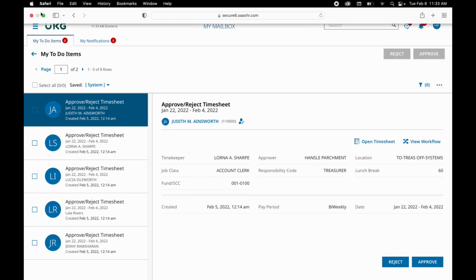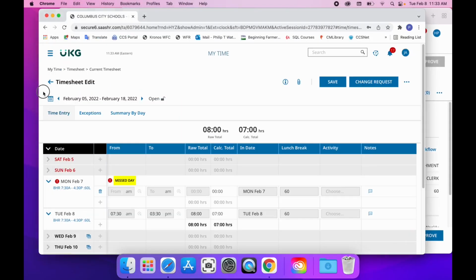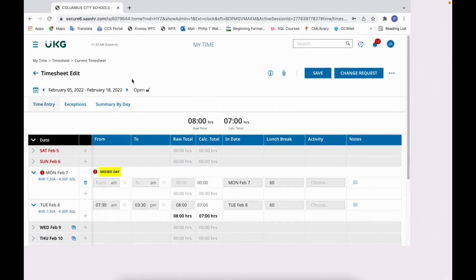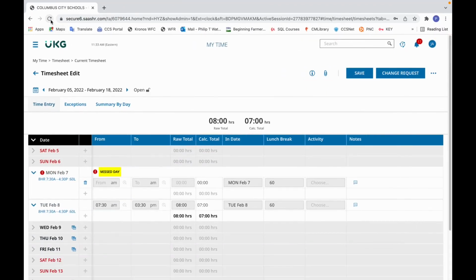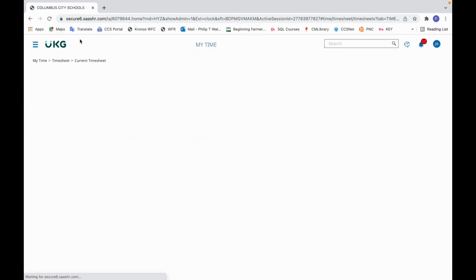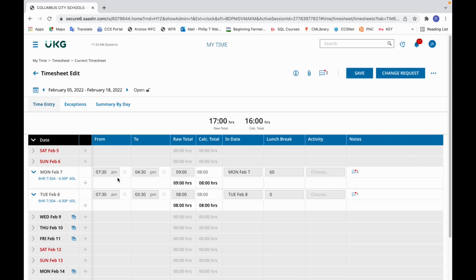When the approver approves these, you as the employee will receive emails for each of those approvals. Now I'm going to refresh the employee's timesheet. And here we see that it has successfully added the punch in, punch out, as well as the lunch deduction cancellation.